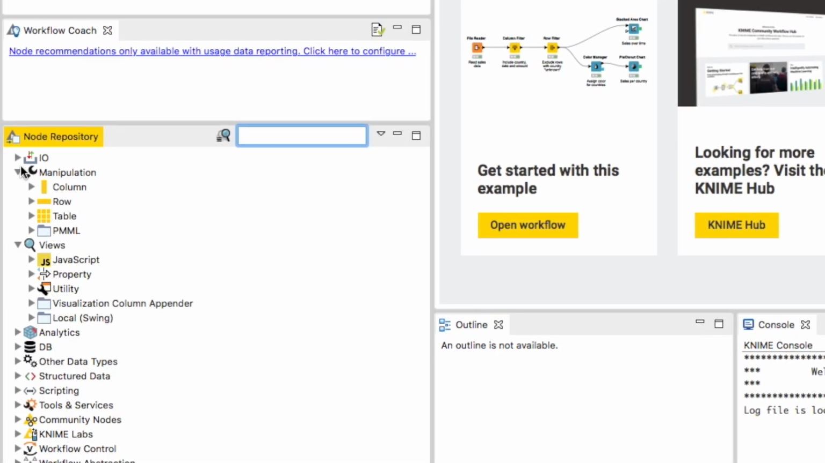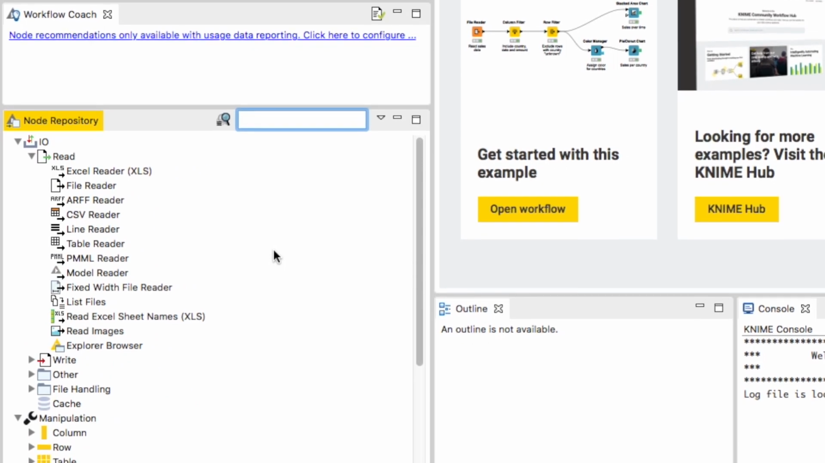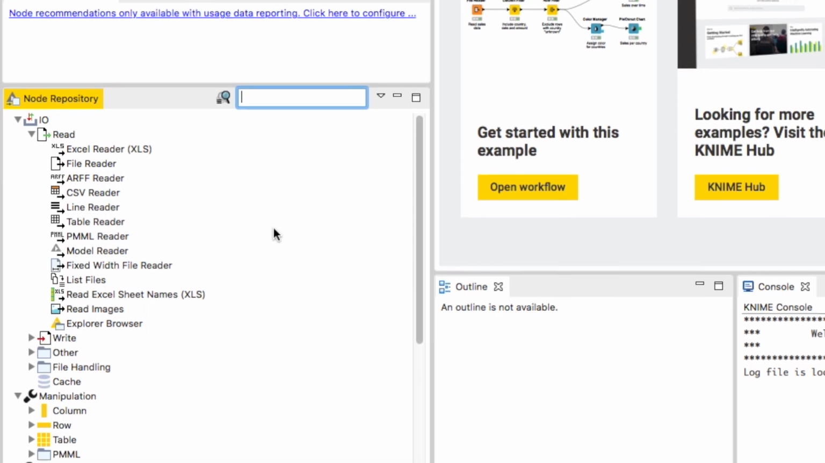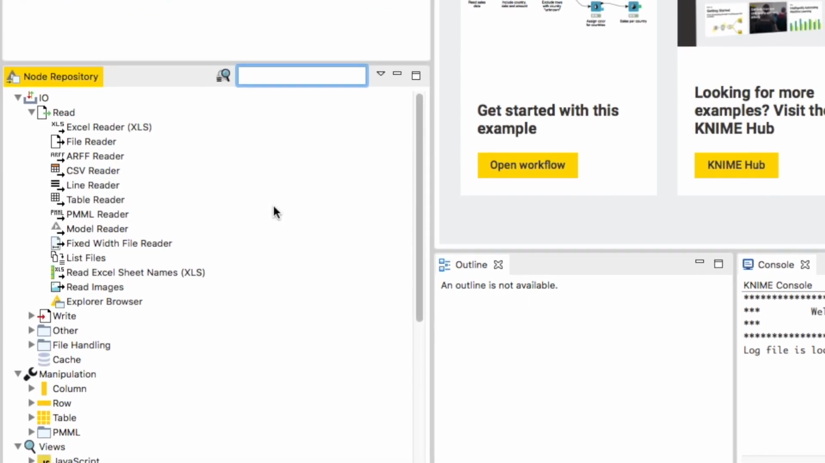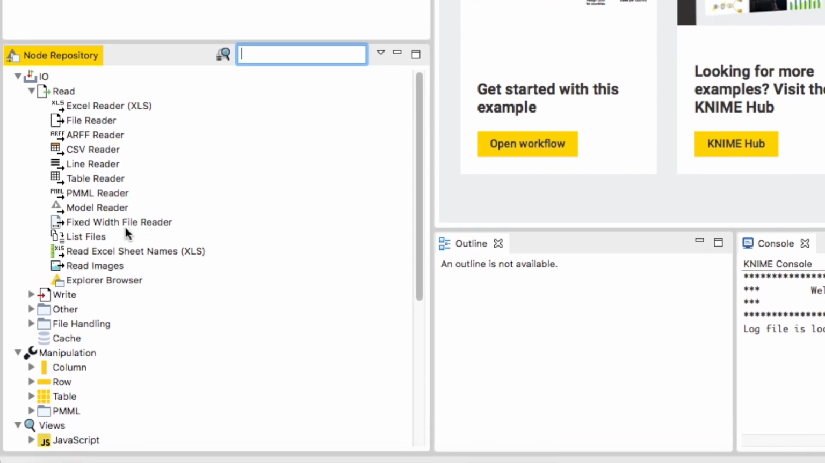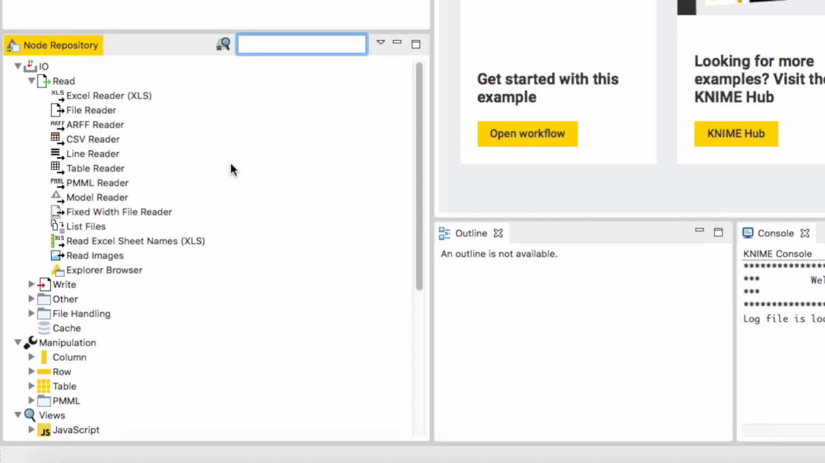Next, you see the node repository. This is where you access the different nodes that represent various actions that you can take on your data. When we get into workflow design, I will cover this in much greater detail. There are about 2,000 nodes available to KNIME, and they are organized by category here and searchable.